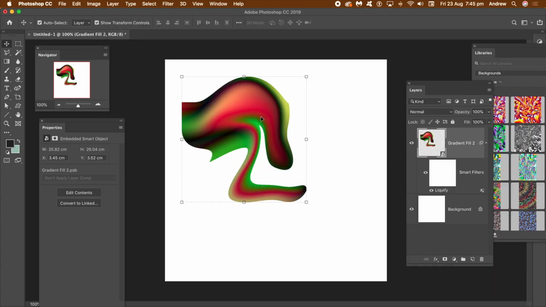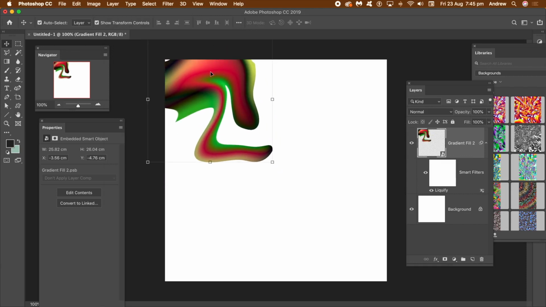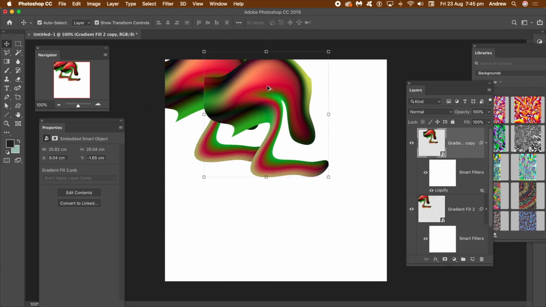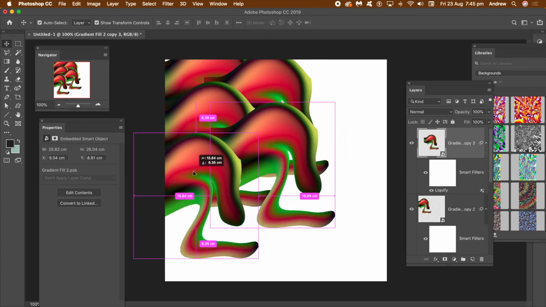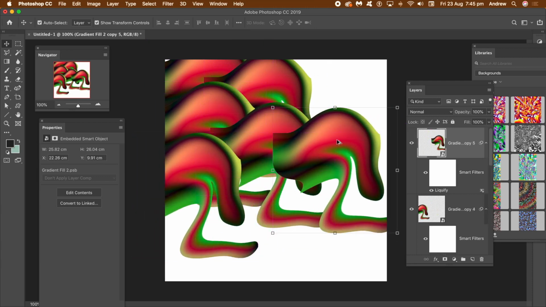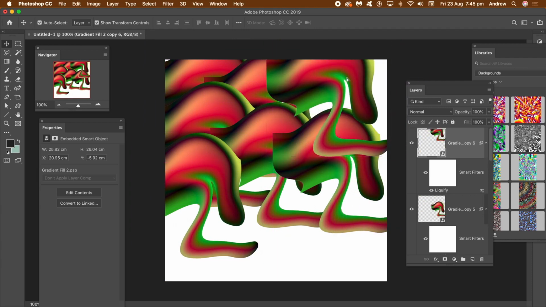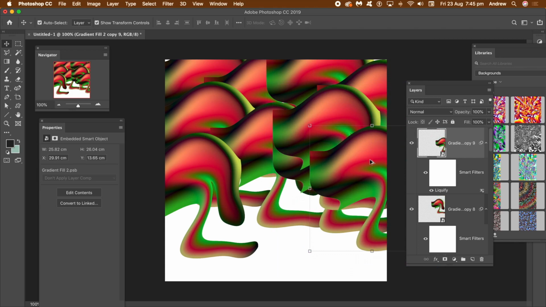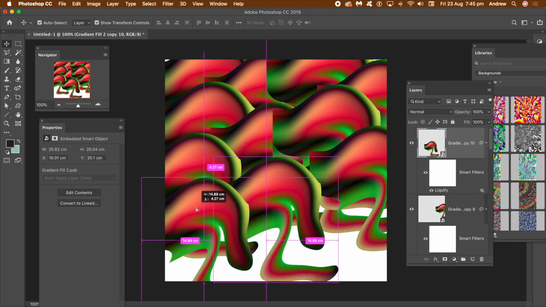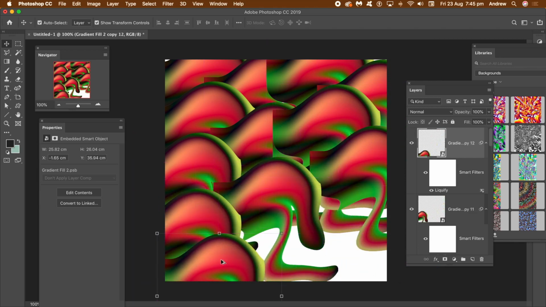Hold the Alt or Option key down and drag to duplicate the liquefied smart object. Repeat the duplication and fill the entire document with those liquefied smart objects that also contain those two gradient layers. You can resize and rotate any of those smart objects. When you do that, you will see the original gradient layer bounding box.